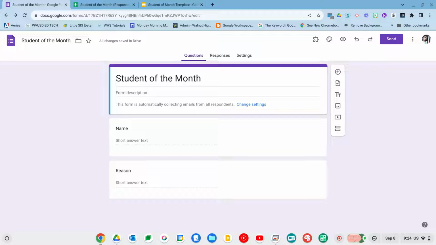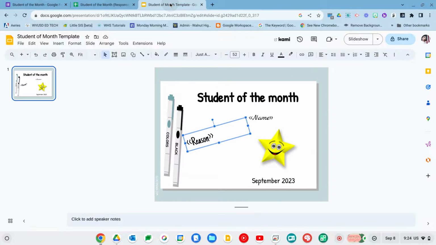So I have a basic template here for Student of the Month, just a name and a reason. And this happened probably about 2, maybe 3 years ago, but Autocrat started allowing you to use Google Slides as templates, which is really nice because you could import stuff from Canva, put it on here. You can make this look really nice.